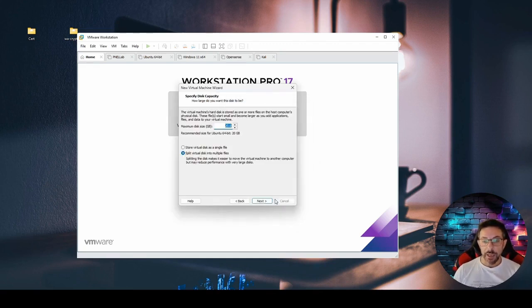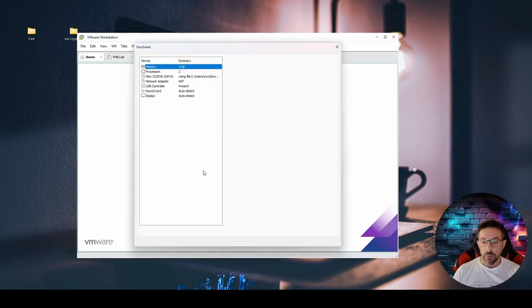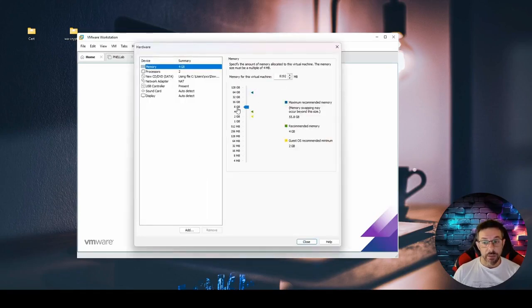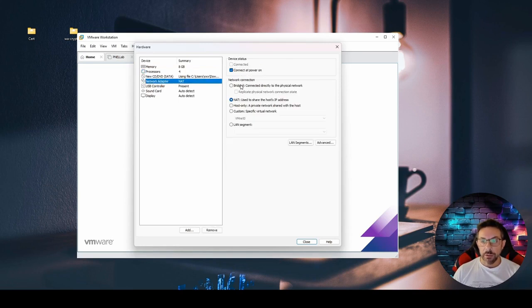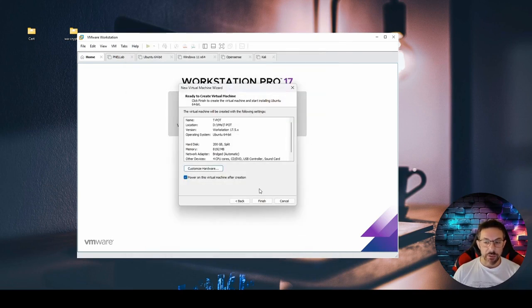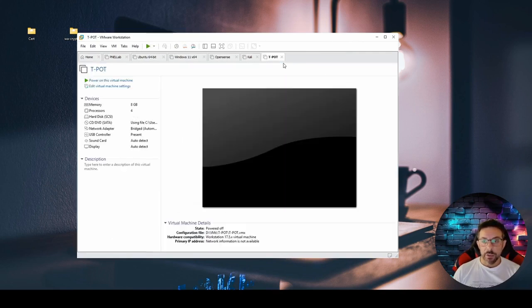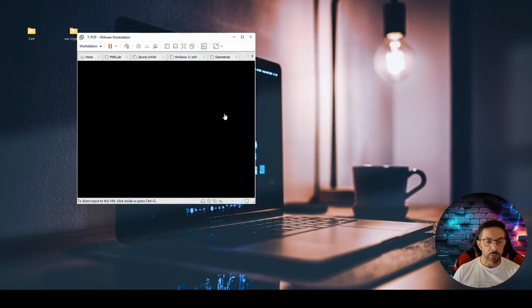Click OK. Next. Here, set the disk to 200 gigabytes at least, because I think the recommended is 160, so 200 is fine. Then customize hardware. Here we give it 8 gigabytes of RAM, which is the minimum. But 16 is recommended. Anyway, it works with 8. Then 4 processors. And for the network adapter, set it to bridge, so I have the IP address of my internal network. Done.